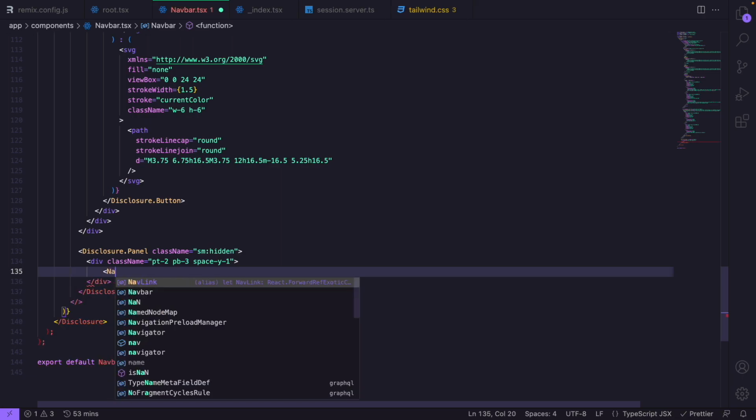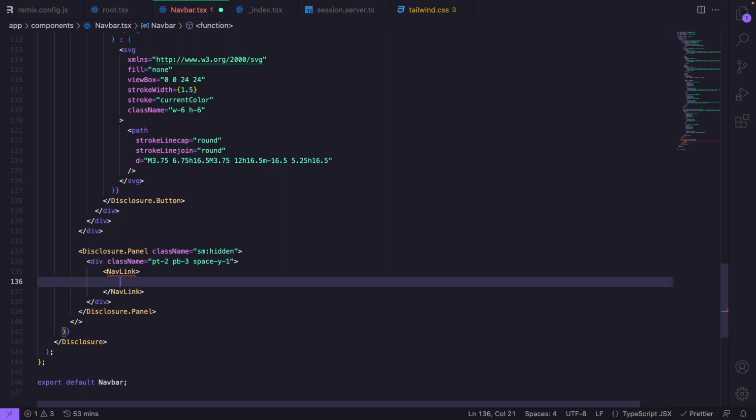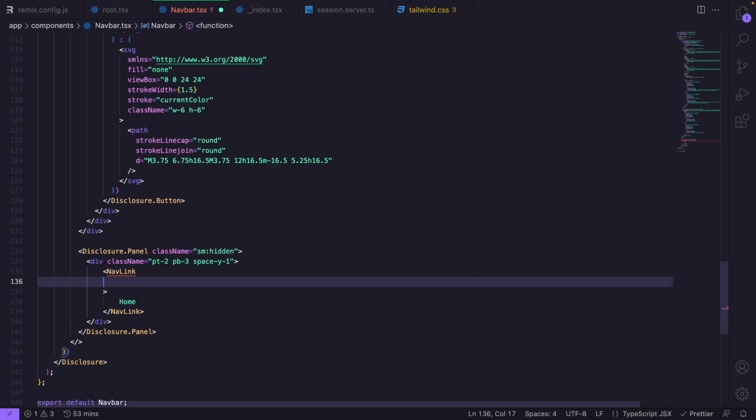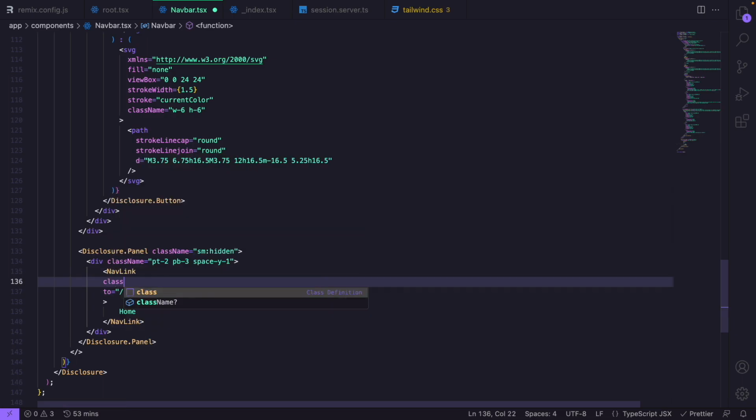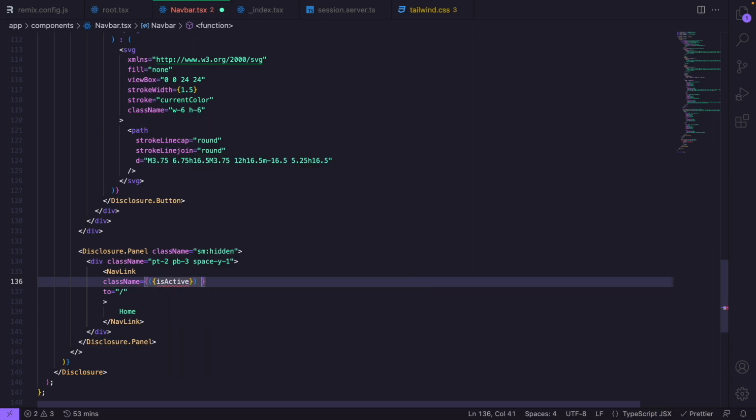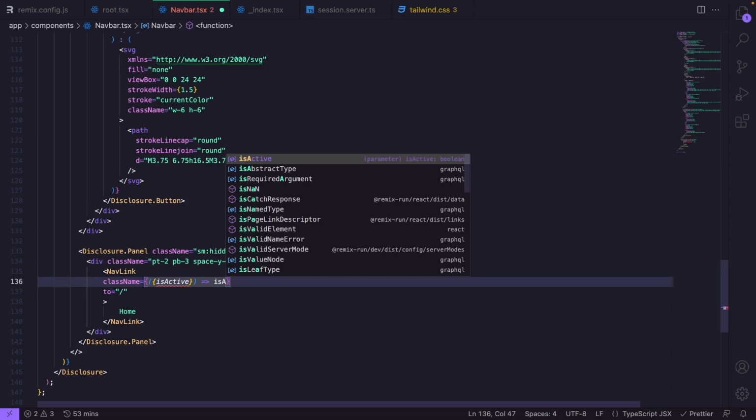So I will again use the nav link, which I already have imported. And right here I will give it the name of home. And I will also give it the to prop. So let's do an to. And the to will again be an index page. So I will use the slash. And also I want to style that. So I will give it a class name. And inside of this class name, I want to get again the active state. So I will do an is active. And if this is active, I want to use a ternary.